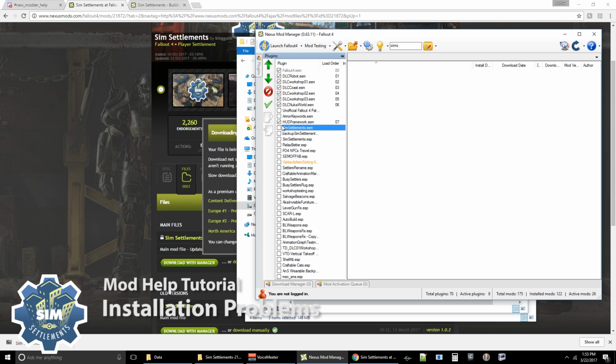So I'm gonna turn this off so that I can show this to you. If you're going to try and follow along, do the same. Disable the mod and then load into the game. So we're gonna load into the game now.